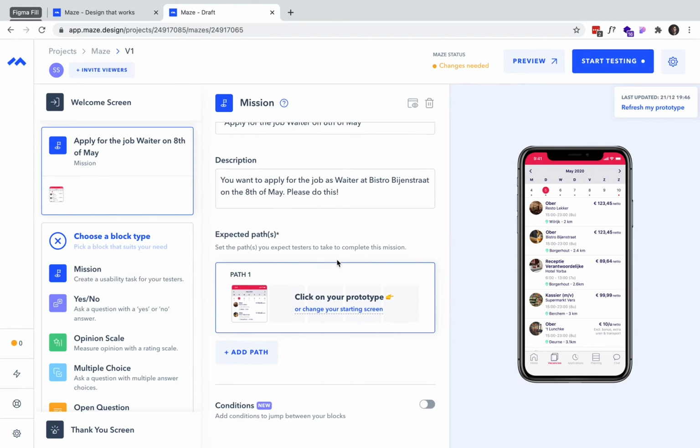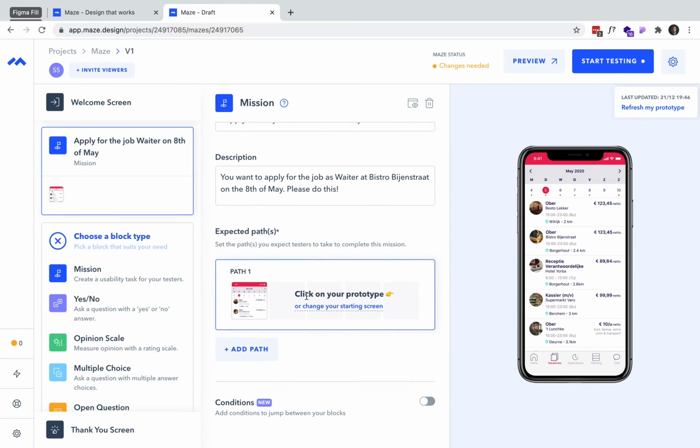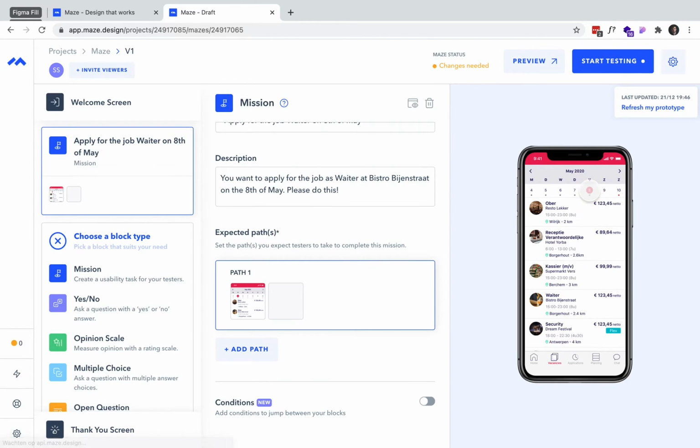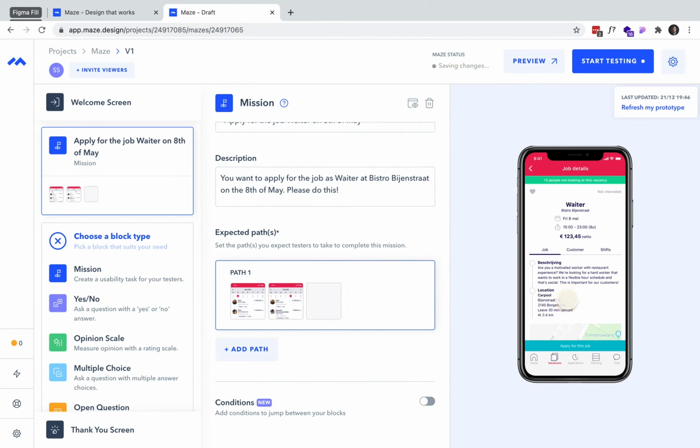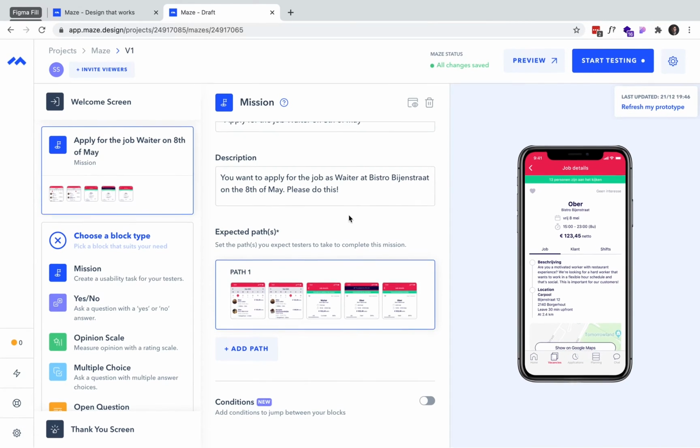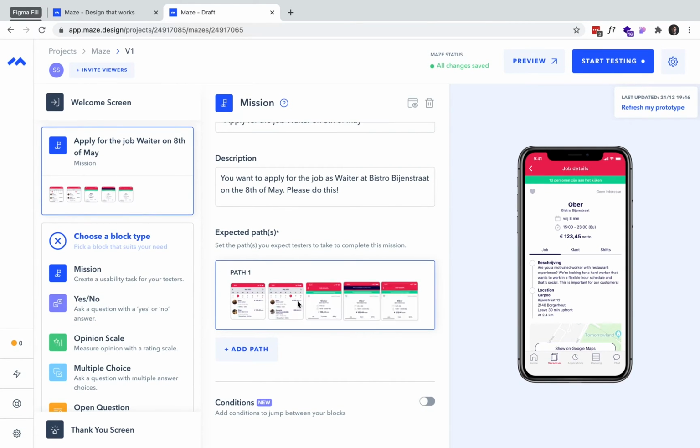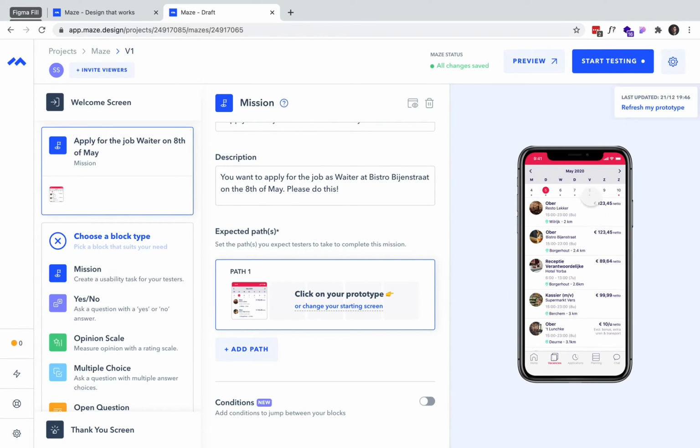All right, and over here, expected paths. You can click on the prototype and you can set the expected path that the tester needs to take to complete this mission. If you go over here, you see our imported Figma prototype. We click on the 8th of May, we click on waiter, and then over here we click on apply for this job. If you want to delete some screens, you can just click over here and then you have to do it again.